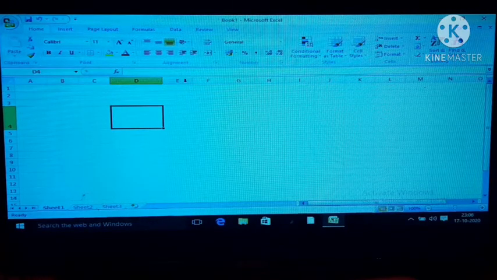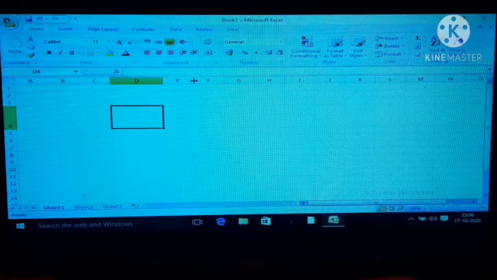So if you want to change the column width, you can just bring the pointer here. Now the pointer turns to a left and right arrow. Now you can drag here like this and you can change the width of the column. Likewise, if you want to change the width of the row also, if you bring the pointer here, it will become an up and down arrow like this. If you want to make it bigger, you can drag down like this.